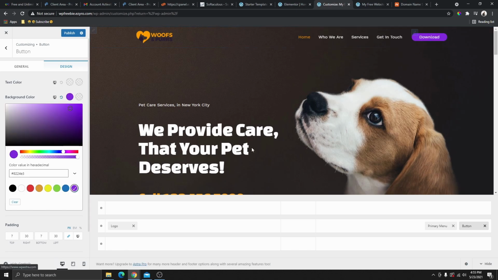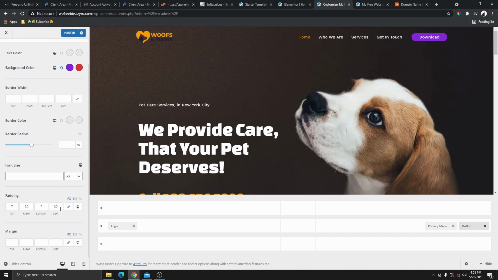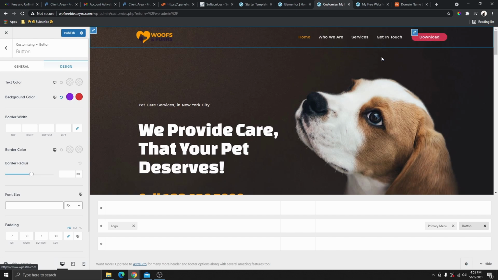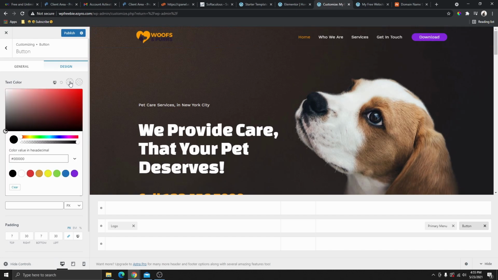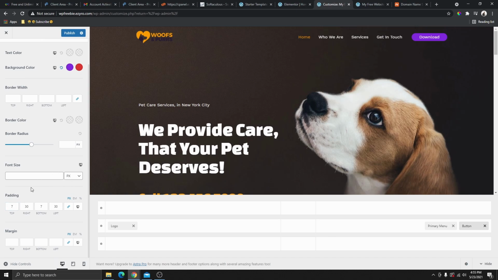So maybe we want the background color to be this color. Now it's going to look like this. And when you hover over it, maybe we want it to be yellow, or maybe orange, maybe red. We can choose red like this. So when you hover over it, it's going to have red color. So you get the point. This is basically the same for every single color right here, and the text color as well. Maybe we want the text color to be something else. You can choose that here, but I'm going to leave that on white. So you get the idea. This is how you can customize this any way you want.